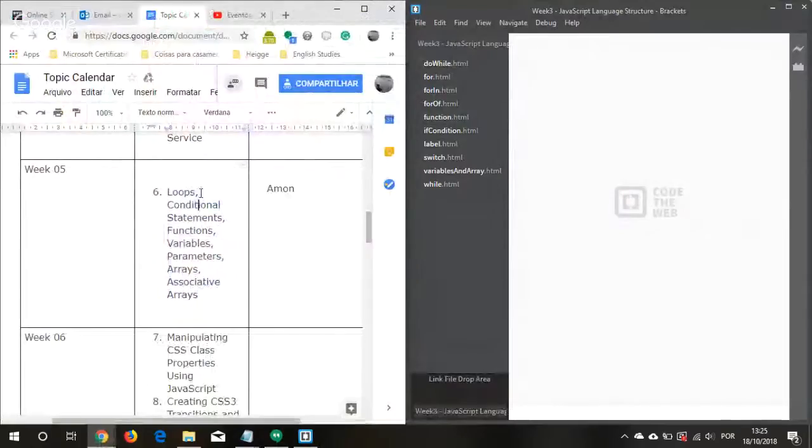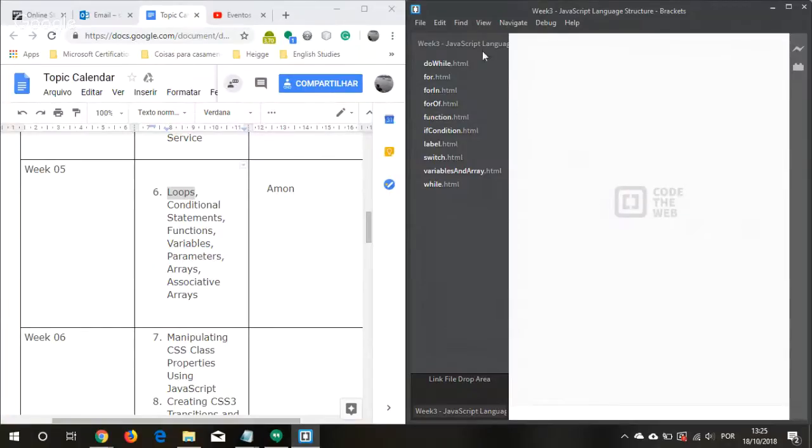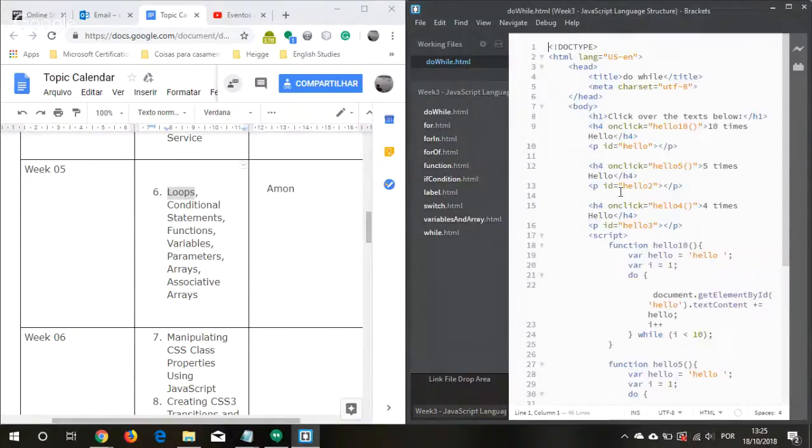The first thing is the loops. I found it a very interesting thing. I didn't know before that JavaScript had so many ways to do a loop. But I will start with the do while.